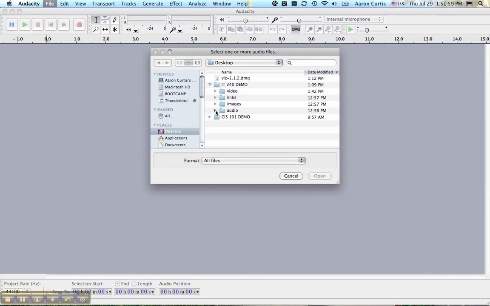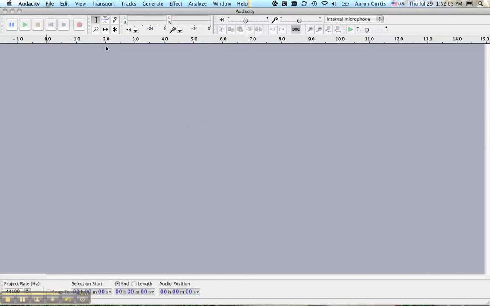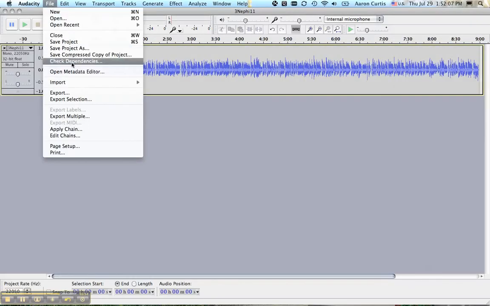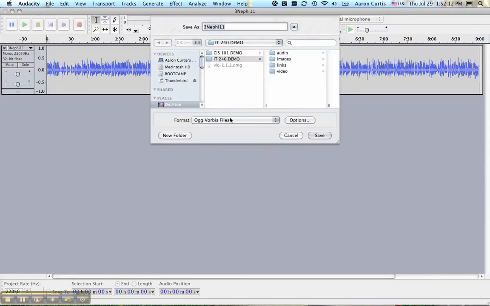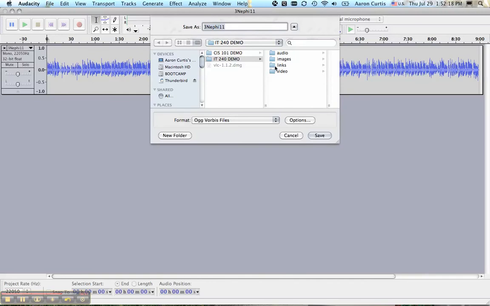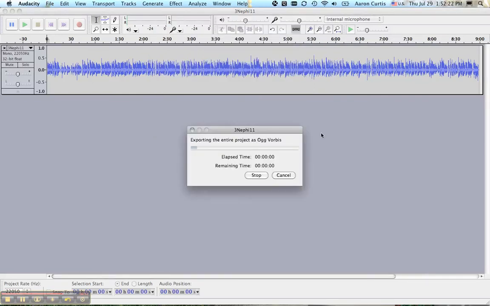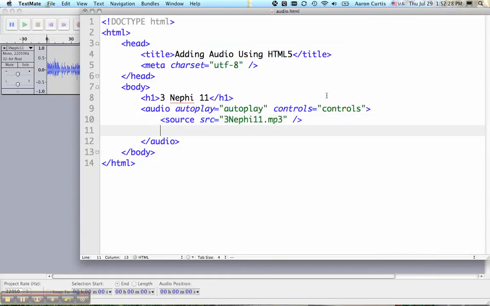And so we can go here to the audio, and we take 3rd Nephi chapter 11 MP3, and we're going to export it, and we have a number of formats, but we're going to pick ogvorbis, and we're going to put that in the audio file. Okay, it's going to save that, and while that's saving, we'll go back here.